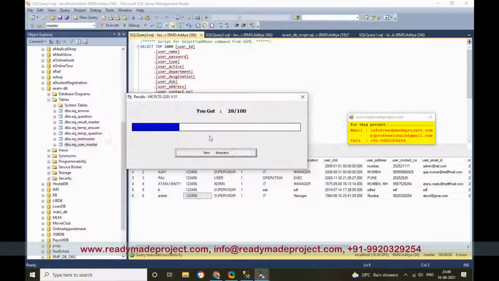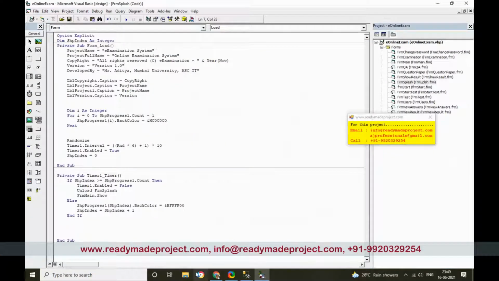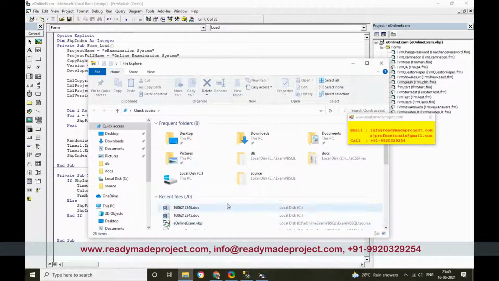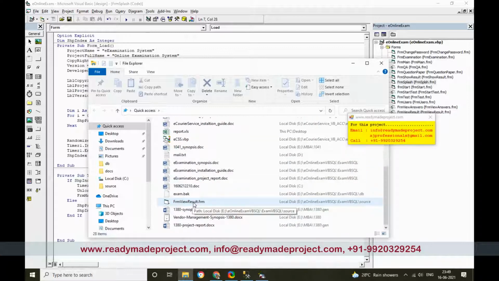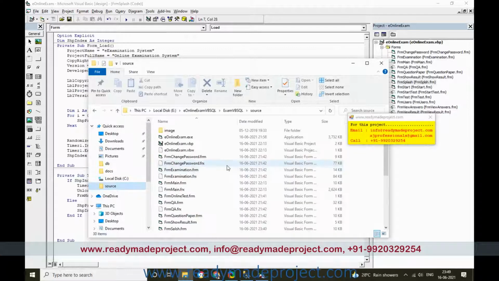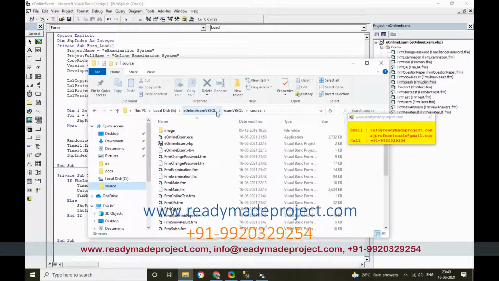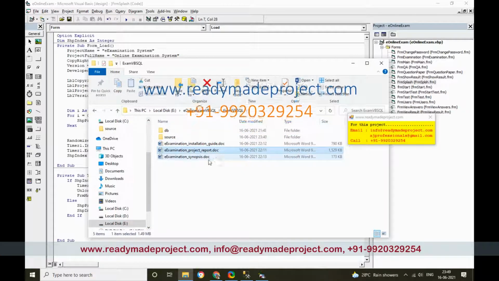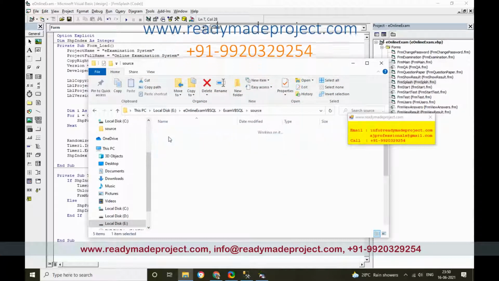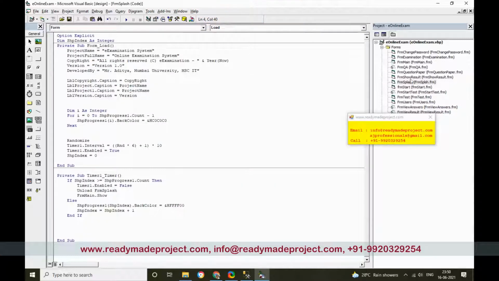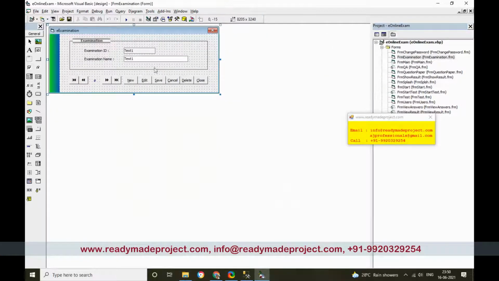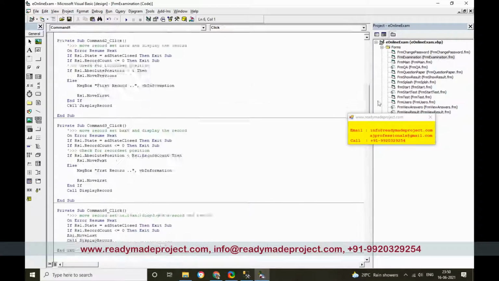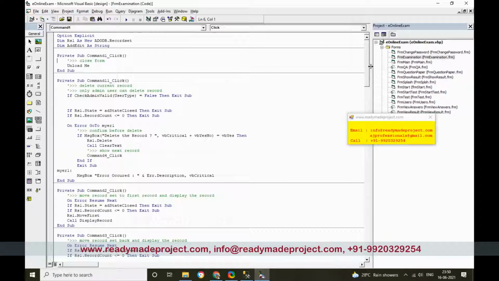All the code is available. Once you buy this project, you will get this source code folder. All the files will be there, like the installation guide, project report, synopsis, and database with source code. You can view the source code, just double click any form and you will get the code. You can read it for your learning purpose, or you can modify it and make changes as per your need.